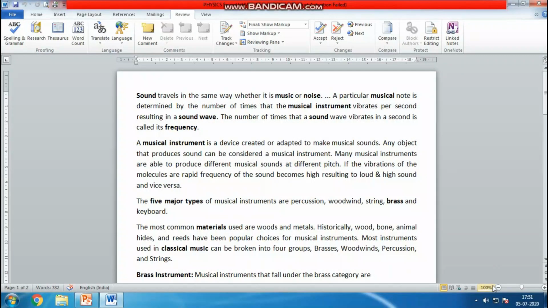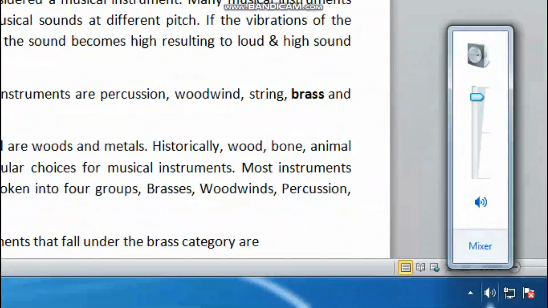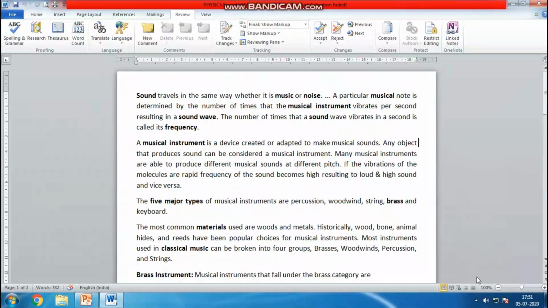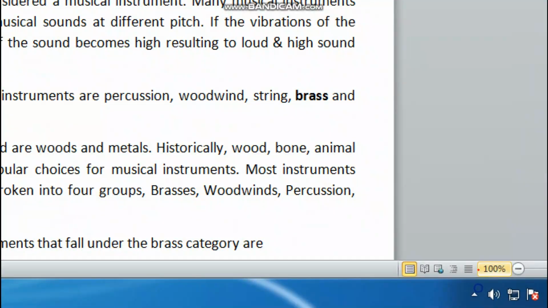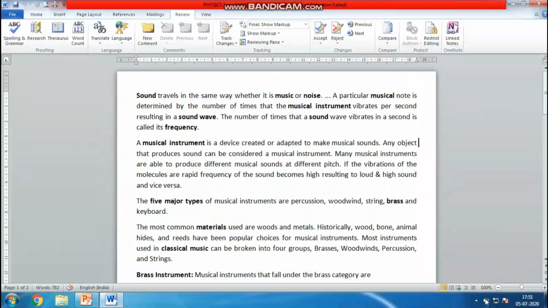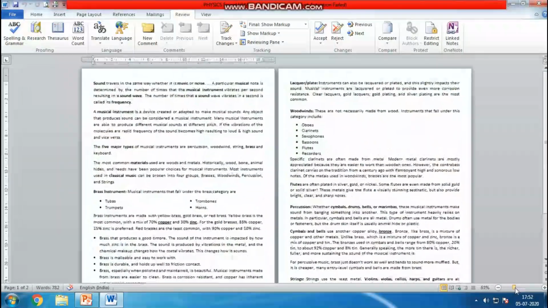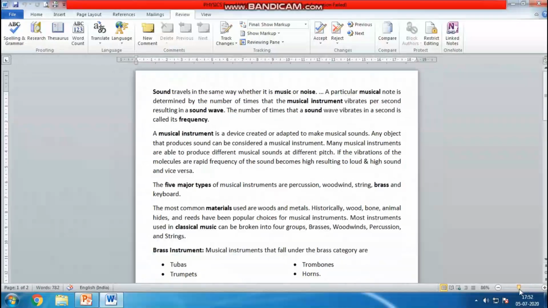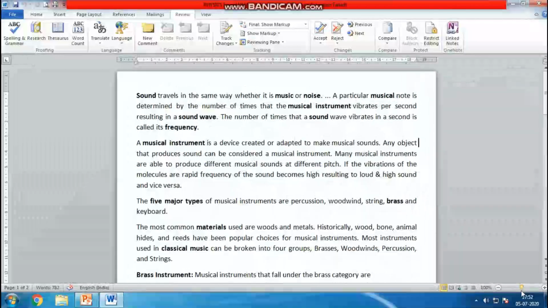And one more interesting thing of this status bar is on the bottom right you can find the zoom percentage here. By default it is 100% and right now I have set my page to 100% zoom. You can reduce the zoom or you can increase the zoom, whatever way you like. Now I have put at 100%.